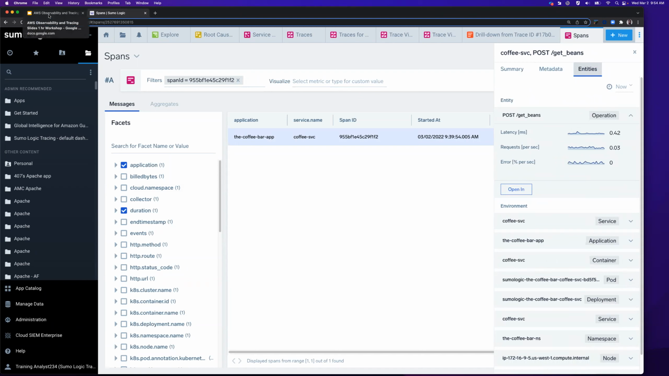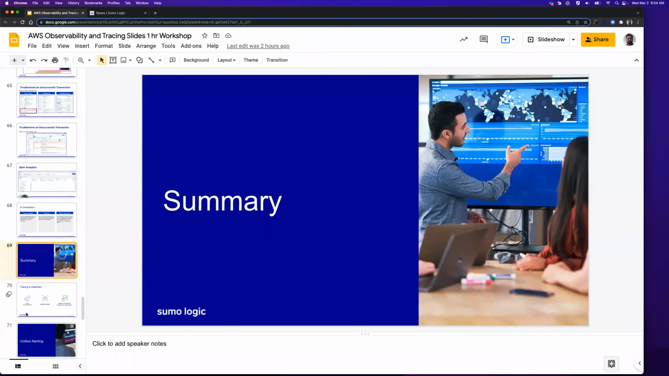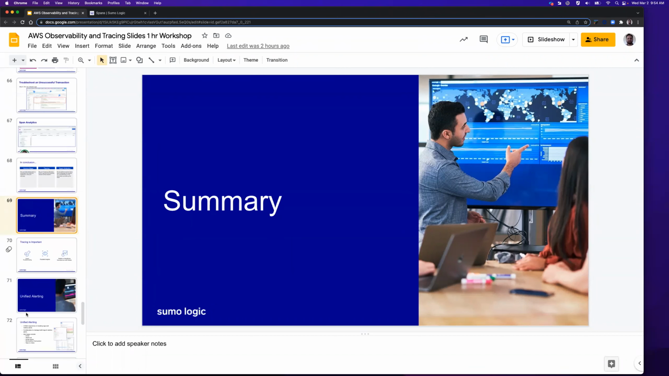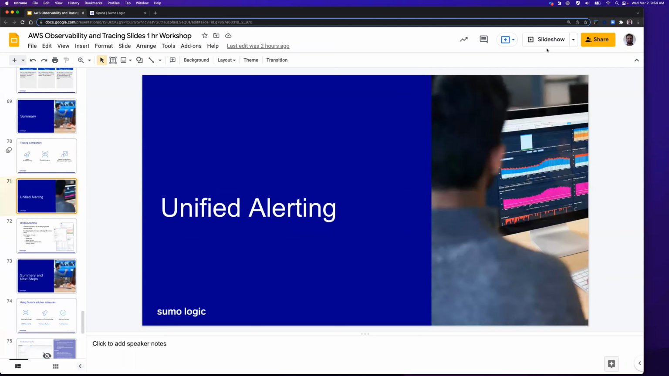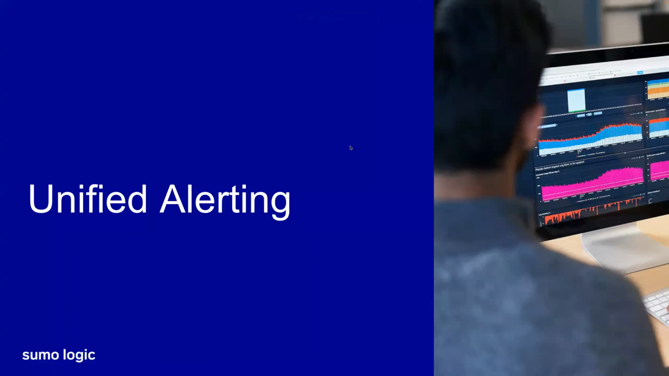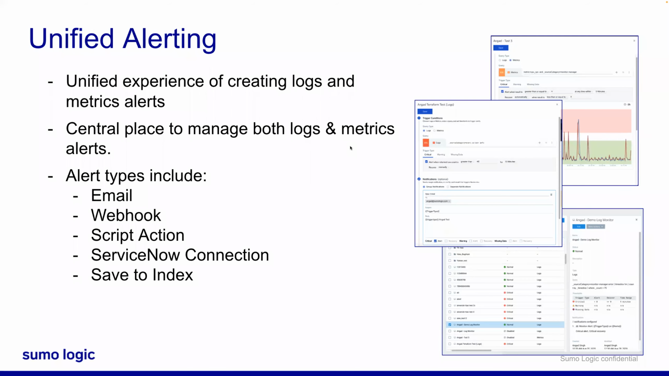All right, let's wrap this up here. Let me just point out one more thing, which is unified alerting. Probably should have a lab for it because it's important, though it's not the most important thing for today.